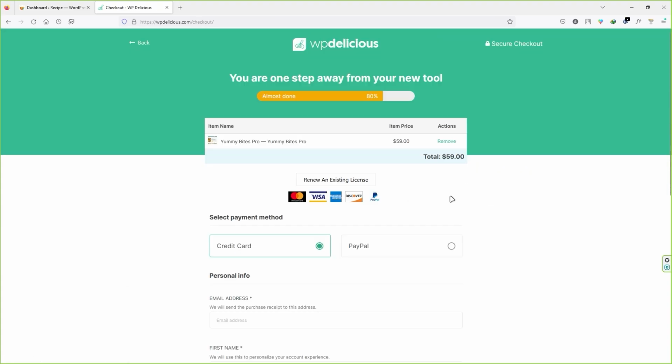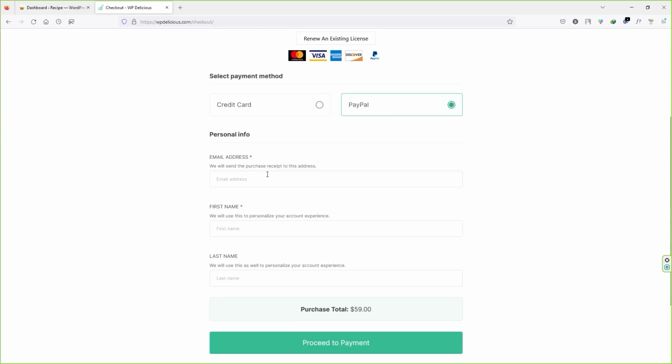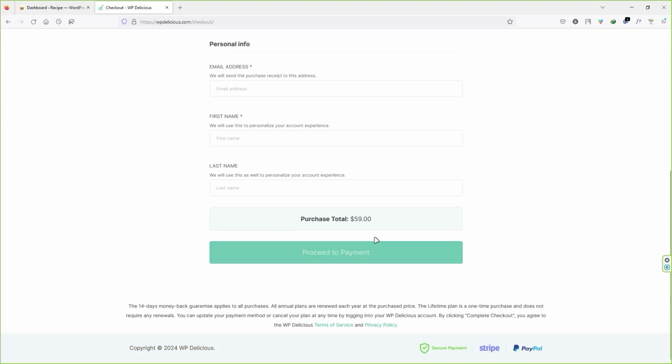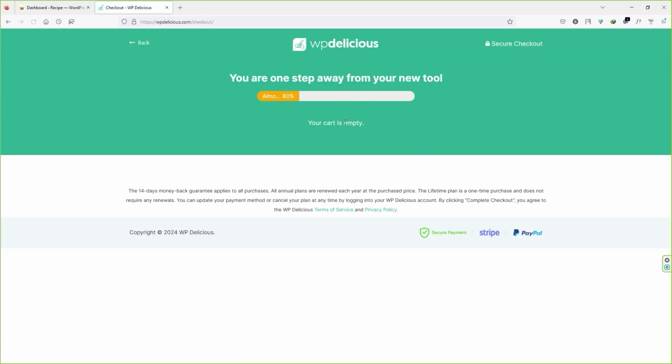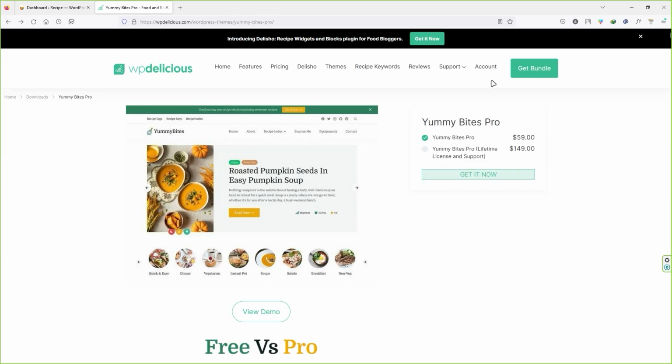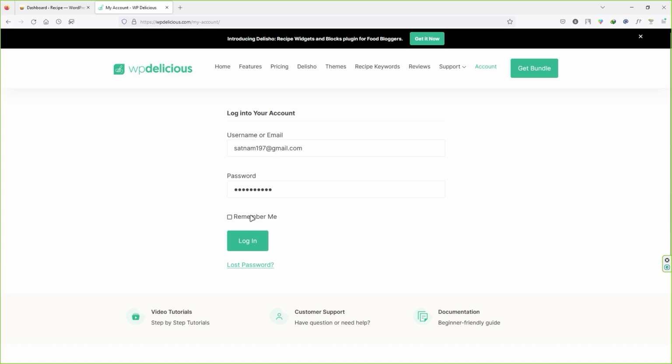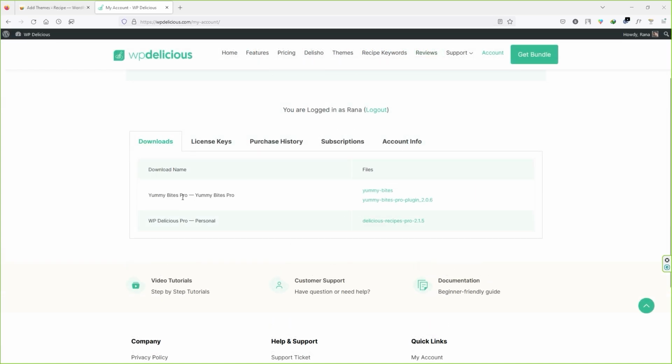So in the similar way, you have to select your payment method, type in your email, first name, last name, and make the payment and get your Pro theme for your website. I already have this Pro theme as well. So I'm going to remove my cart. So my cart is empty now, as you can see. Let's go back. So let me quickly log in into my account, and I'll show you how it looks like when you buy a Pro plugin and Pro theme. Let's click on account and let me quickly log in. So after login, under the download section, you will get Pro plugin and theme.